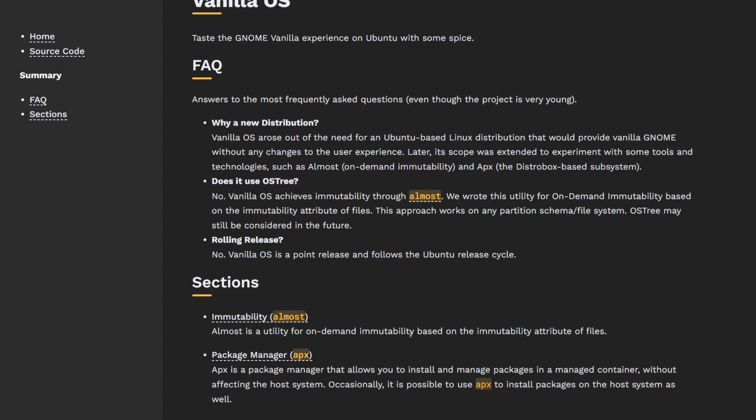It is a package manager that allows you to install and manage packages in a managed container without affecting the host system. Occasionally, it is possible to use APX to install packages on the host system as well. But the beauty of this is if your system is set up as immutable, you can download packages through APX and still install them because they're putting them in a container and it won't affect your immutable system. That right there, I think, is awesome. You can get your system set up to where you want it, lock it down, and then still have access to packages that you want to use.